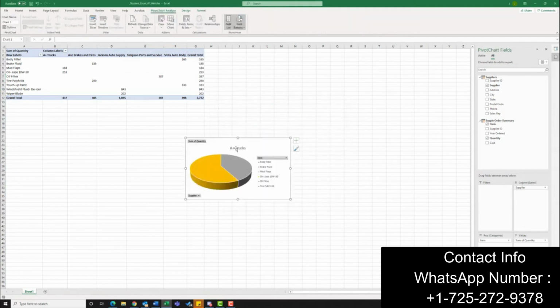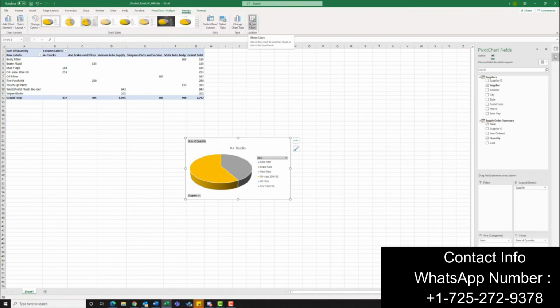Okay, so now we have our chart in our document. We want to move this to a different page, so make sure it's selected. And we're going to come up here to our Pivot Chart Design tab right here. And we're going to click on Move Chart. And we are going to move it to a new sheet, so put a dot next to new sheet. And let's go ahead and give it a name of Vehicle Supplies Chart. And make sure the first letter of each word is capitalized. And go ahead and hit OK.